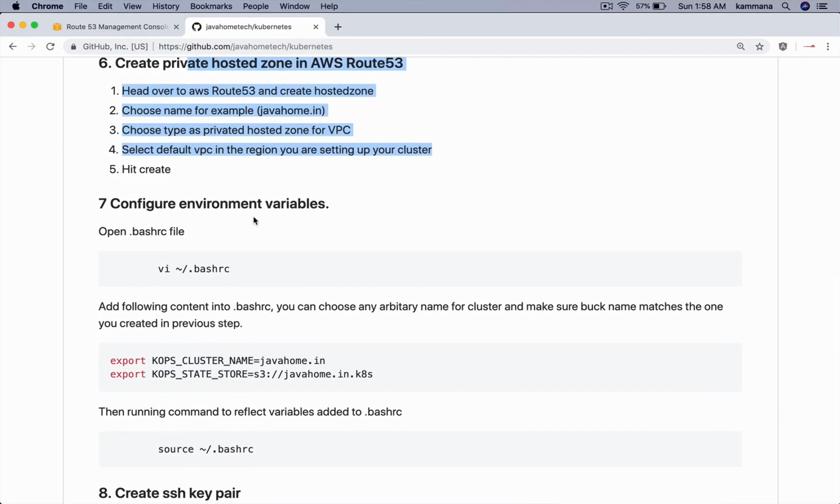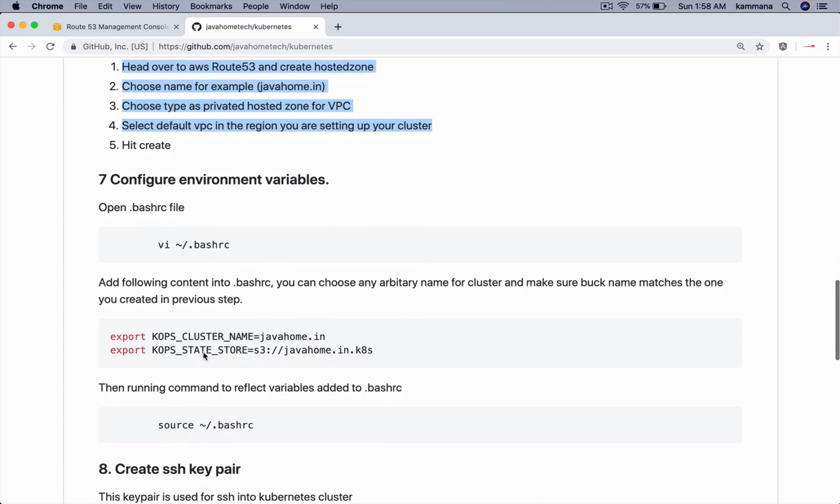The next step is to configure environment variables. I want to permanently store a couple of details, the cluster name and the cluster state store, where Kubernetes stores the state of our cluster, which is an S3 bucket.